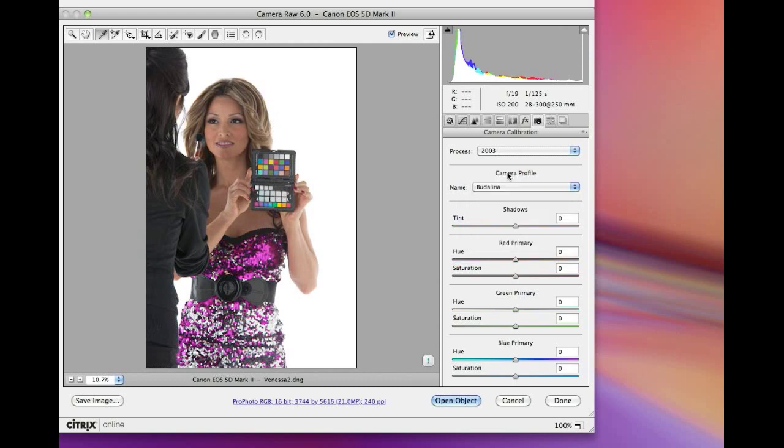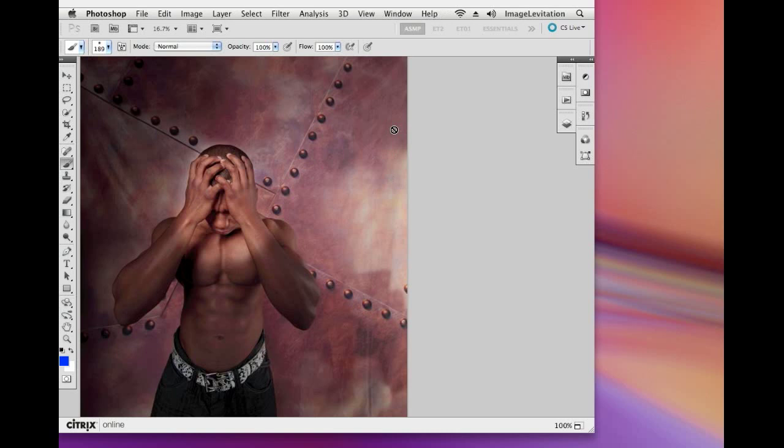And you can see what that did. I'll once again show you before and after. And I did want to mention that. I'm going to click cancel here.